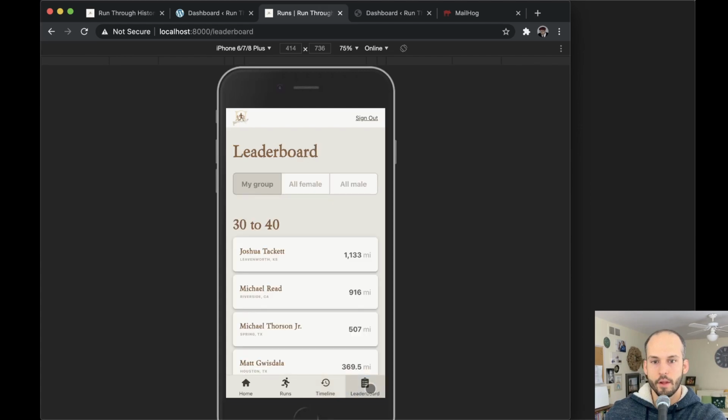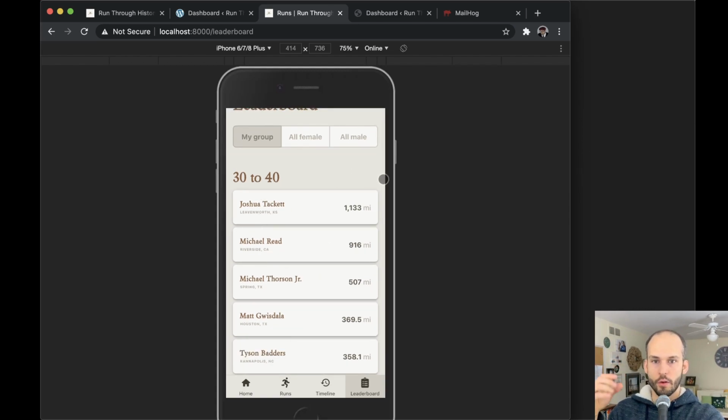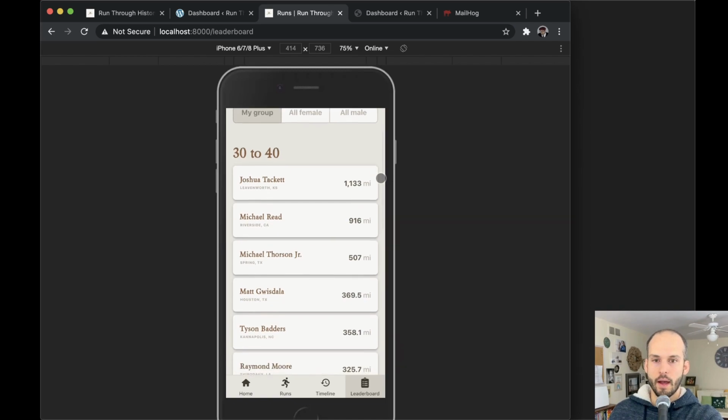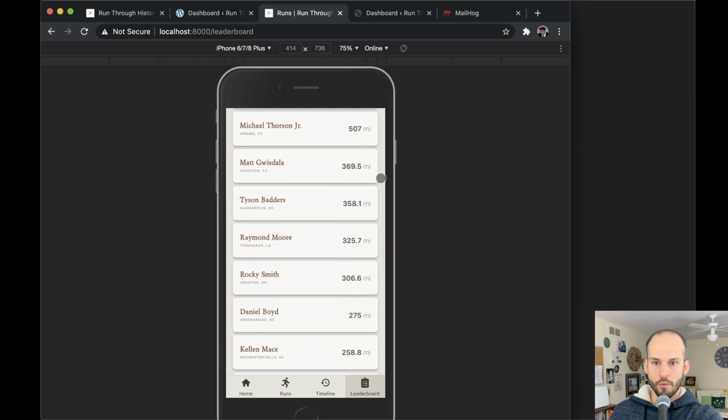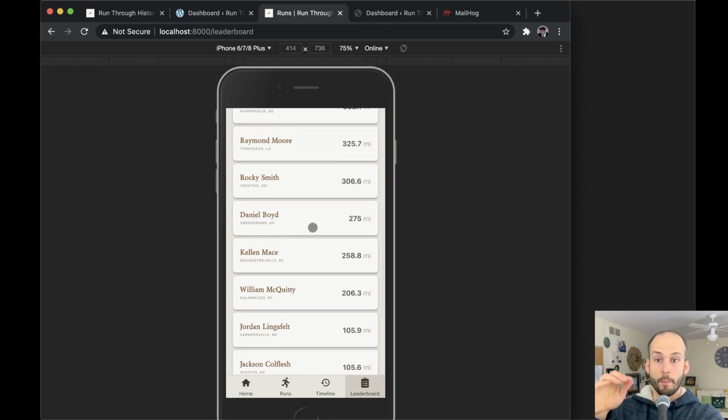So let's do that. If I tap leaderboard, this is for the competitive folks. It knows my sex and age group, so it just pulls that through in the my group tab right here. So it knows who the others are in my age group. It pulls them through, and you can see where I am on the list. So here's Kellen Mace. I have 258 miles at this point, so I can see who I've passed by, but who's still beating me, who's above me on the leaderboard.